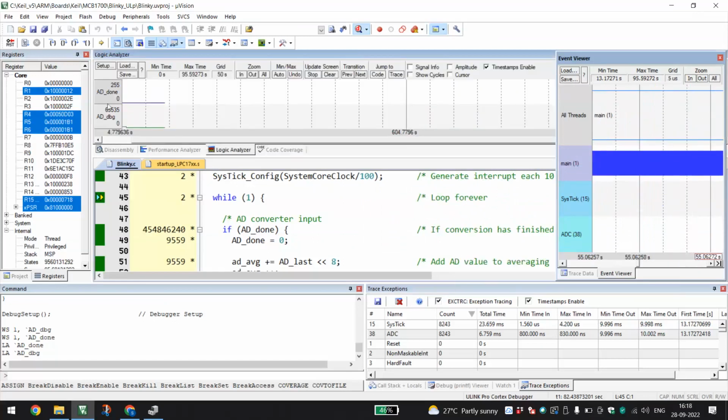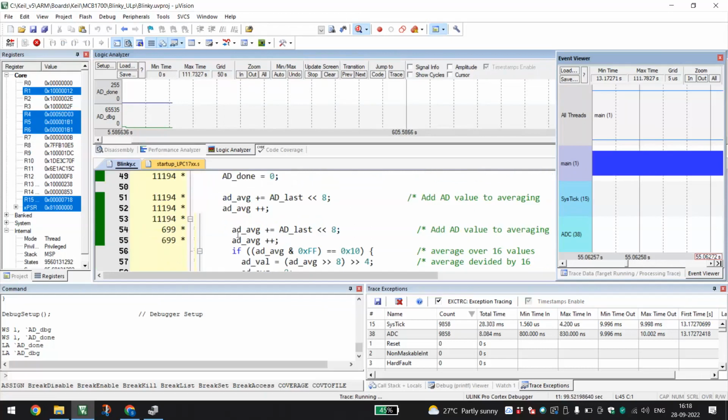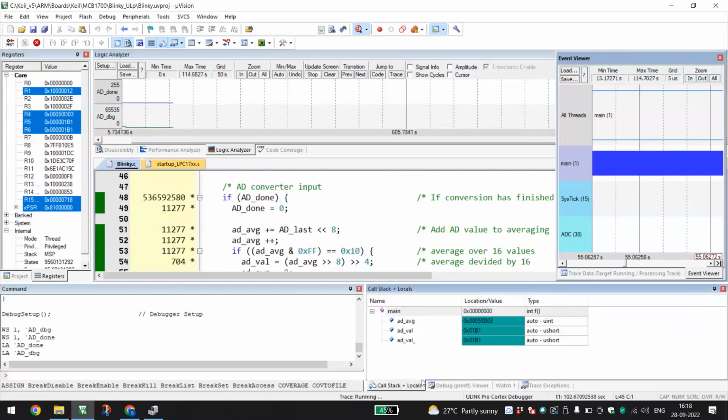And coming to logic analyzer, you can view the program in a graphical format. So here you can see the changes for a particular variable AD underscore done and the AD underscore DBG. It's changing, and you can also zoom in and zoom out. Here you can add a particular expression to know the value and which is the type of the variable.